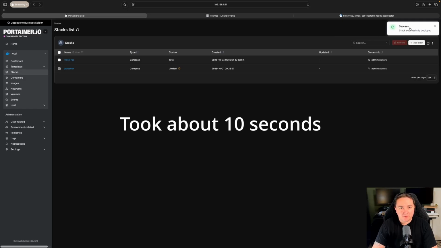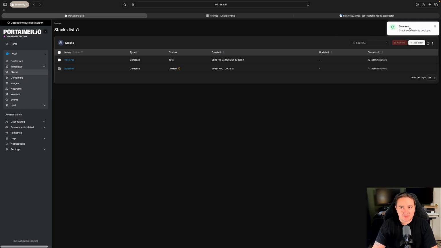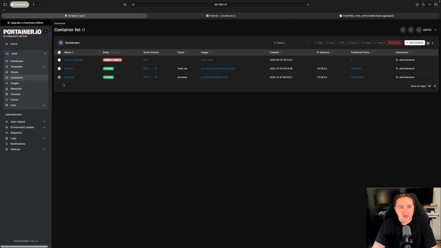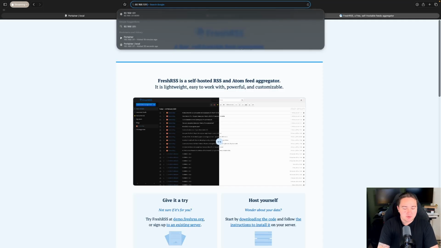What I have learned from using Portainer is just because it says it's successfully deployed, it more means that it didn't find errors in the compose, not necessarily that the stack actually is now running and healthy. So what we'll do to check that is we'll go down to containers, and we can see here it does say that FreshRSS is running. So what we'll do is grab the IP from up here, then we're going to go to that port that we assigned.